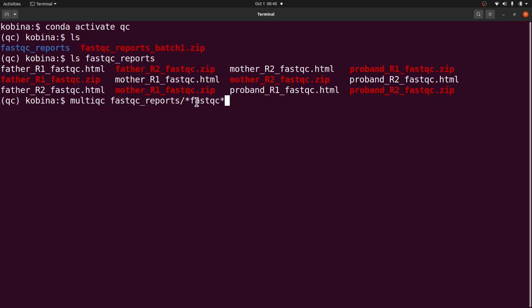And so all I have to do is to make sure I have specified that information. So I'm using star FastQC star. That means that I'm feeding all files that have FastQC in their names. With FastQC reports, you have FastQC as part of the names. So I'm just feeding all the files that have FastQC in their names, meaning that we are feeding the FastQC reports to MultiQC.